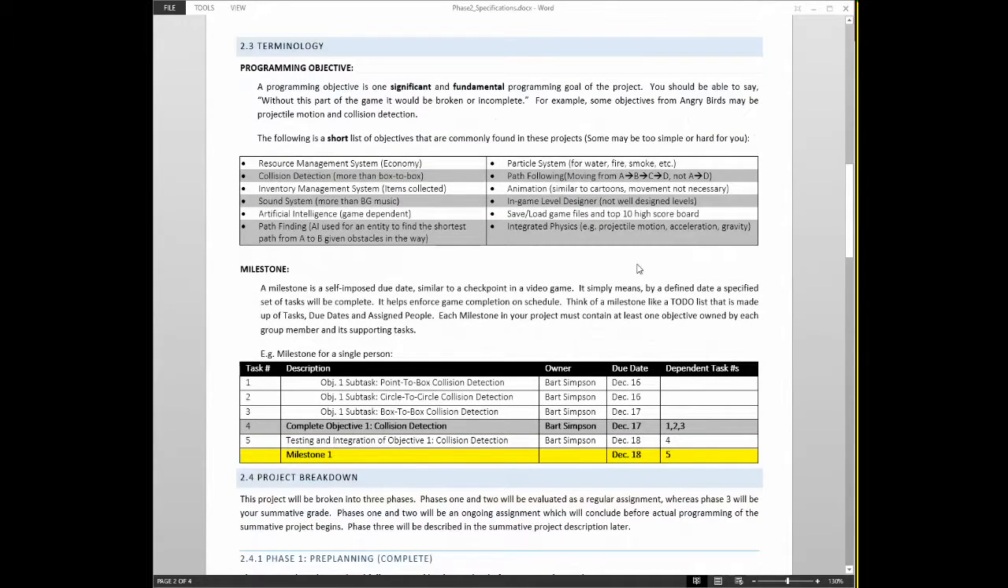We do have a bit more terminology that I wanted to discuss. Now we've already gone over what an objective is, and remember, it's these significant fundamental programming goals. They were either approved in the previous one or they weren't. The next terminology I want to talk about is something called a milestone. Now, a milestone is a very professional term that's used in almost any work environment that has a schedule to keep. Basically, a milestone is a due date. Right? It's a self-imposed due date. It's a due date you're putting on yourself.